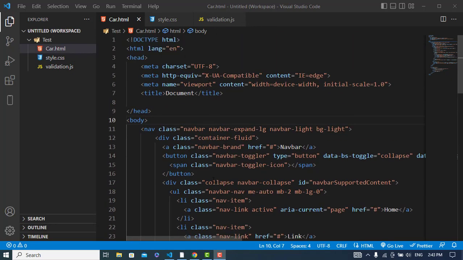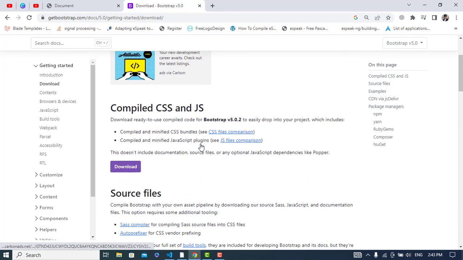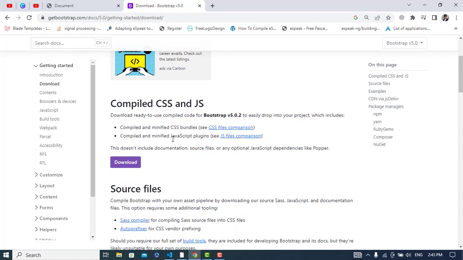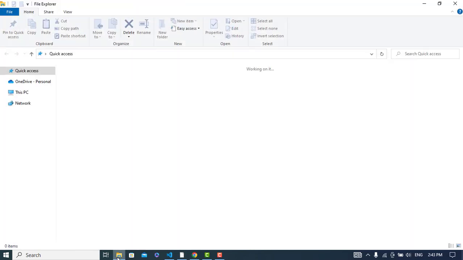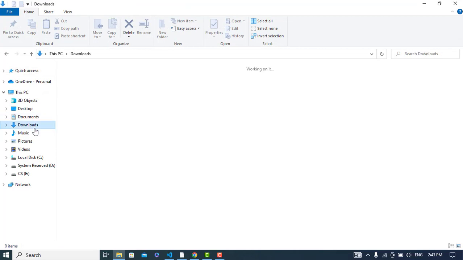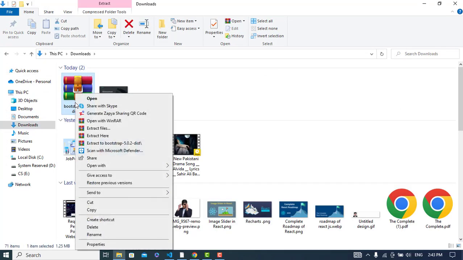So to use Bootstrap offline, first of all, we'll come to the Bootstrap website, to the download section, and here to the compiled CSS and JavaScript file. We will just come and download this. Okay, the file is downloading. Yeah, that has downloaded. Okay, let's come to the download section. The file has downloaded, so now let's extract it.